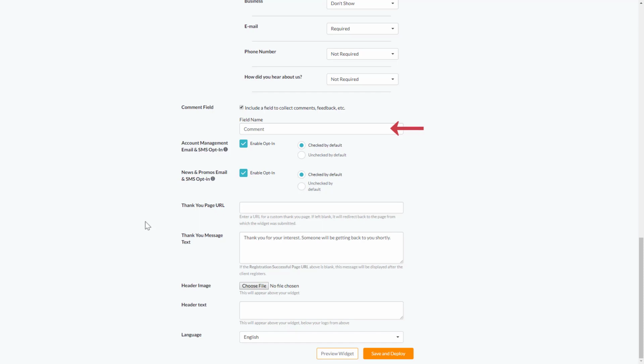The next two options are the Account Management email and SMS opt-in, and the News and Promos email and SMS opt-in. These two options control whether your clients can receive reminders and other auto emails or texts from MindBody pertaining to their account, or promotions from your business. Although, it's best to consider what your privacy laws are, where you're located, and make the decision to enable these options or not accordingly.